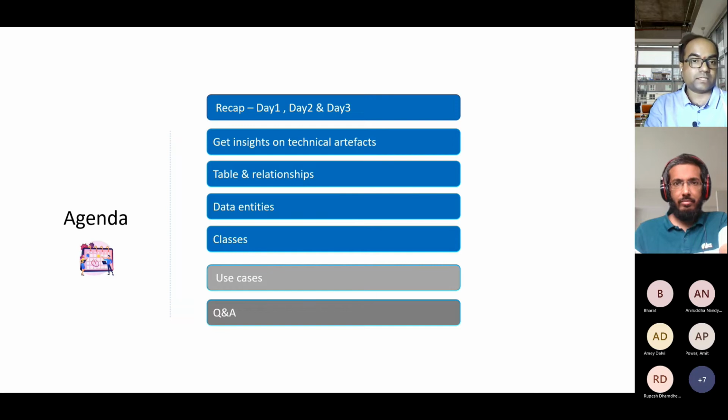In last week's day three session, Rupesh helped us understand the concept of the purchase and sales end-to-end process. We also talked about the payment terms, the payment schedule, as well as the ledger integration for purchase and sales. We also talked about how the sales order and purchase order full and partial invoices work, followed by the credit note and the debit note.